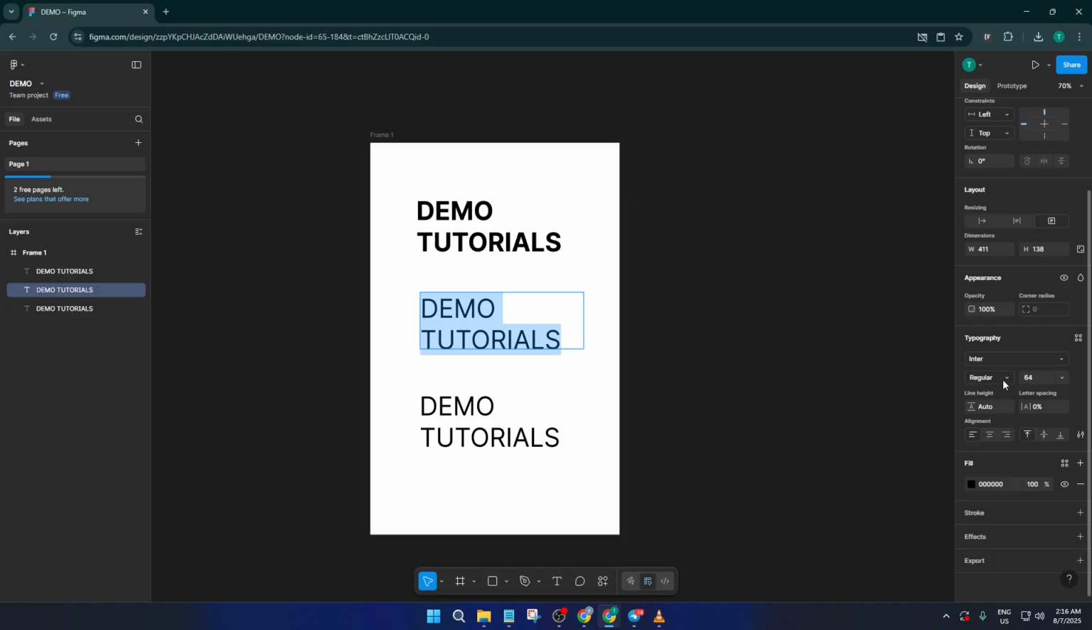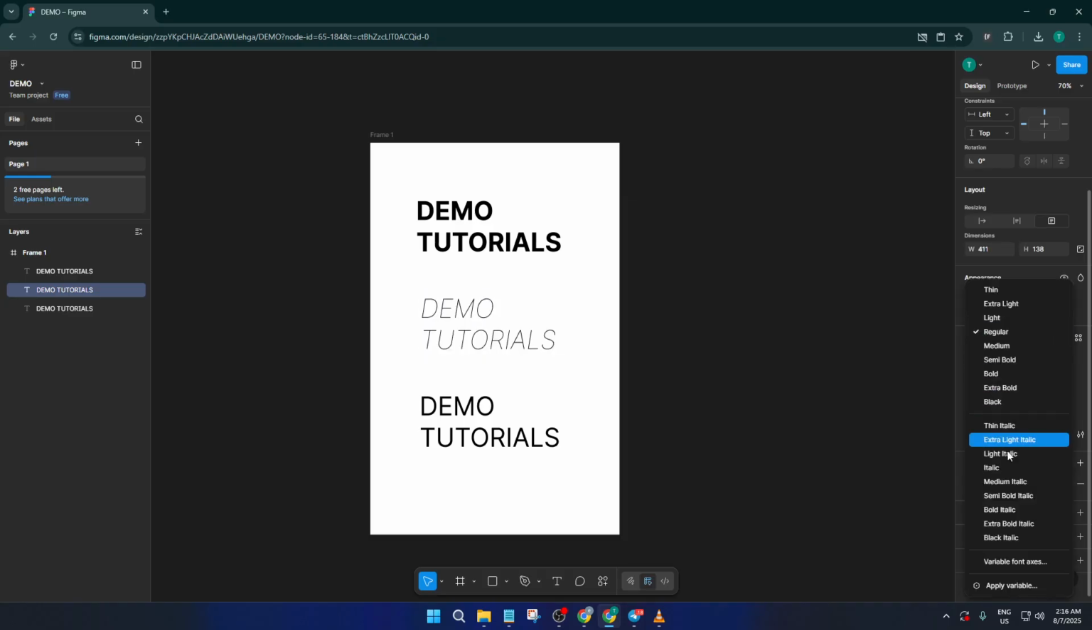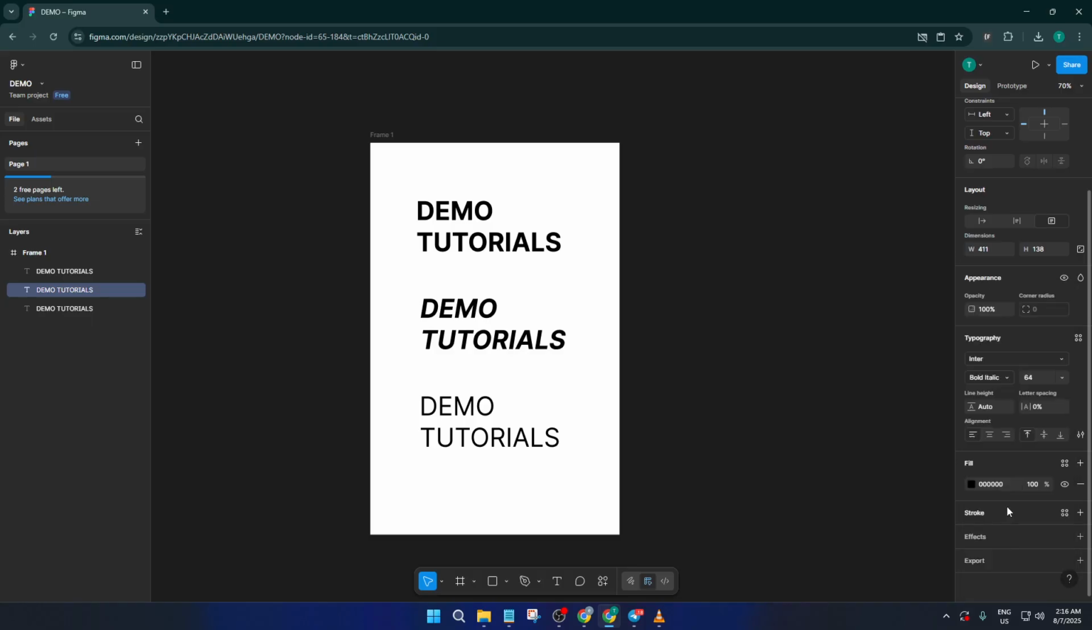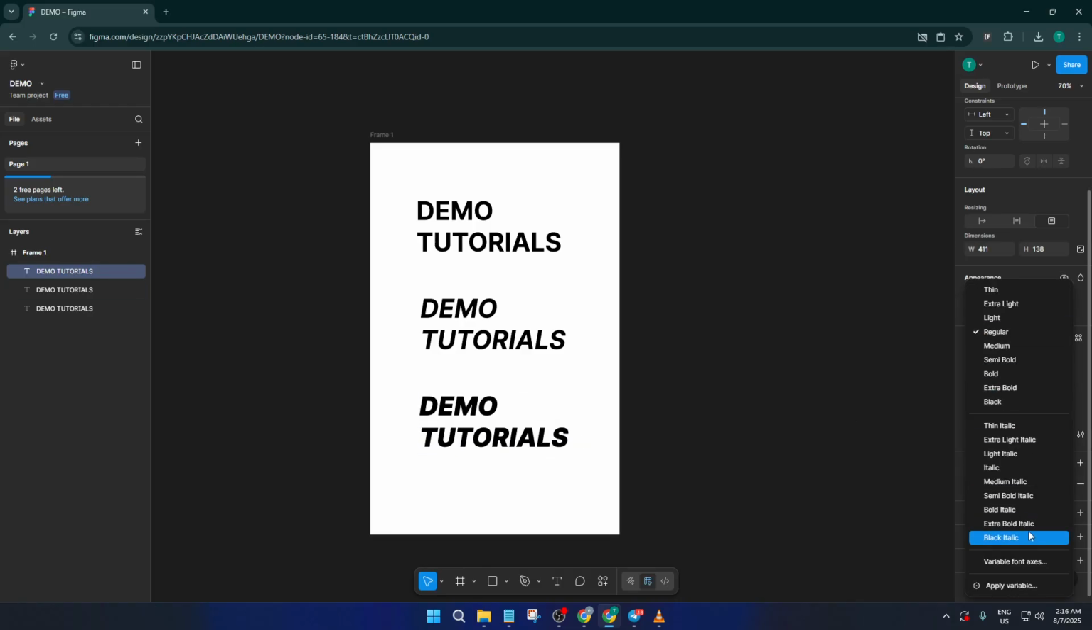Go ahead and click on that drop-down menu. You'll probably see regular selected by default, meaning it's using a normal, unbolded weight. In the list that appears, just scroll through and choose bold. If you can't find bold, try looking for semi-bold, extra bold, or a higher number like 700 or above.